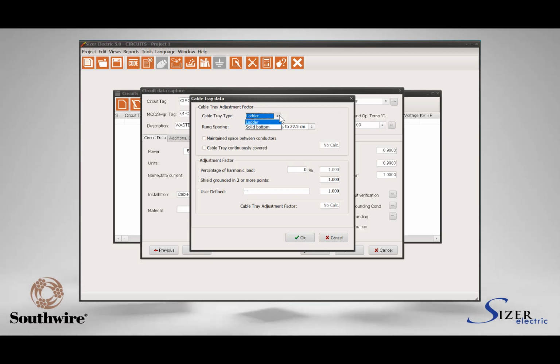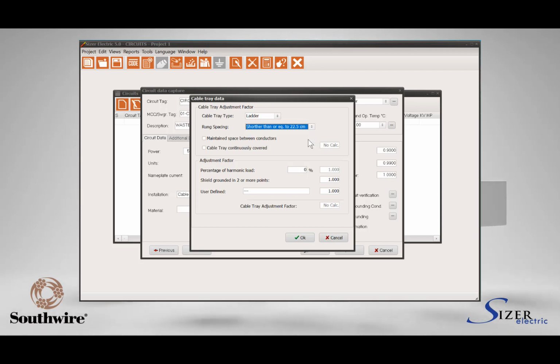In the case of a cable tray, you will need to define the cable tray type and the rung spacing in the cable tray. If a maintained space of at least 1 diameter of the largest conductor will be provided for the conductors, you should check this box. If the conductors will be installed one beside one another, keep it unchecked. If a cable tray is continuously covered for more than 1.8 meters, this checkbox should be checked. Leave it unchecked for uncovered cable trays.